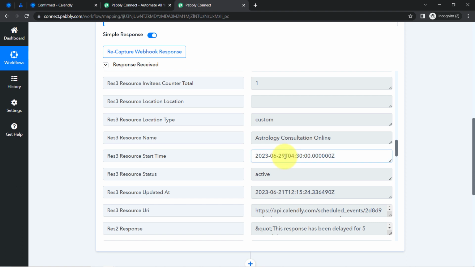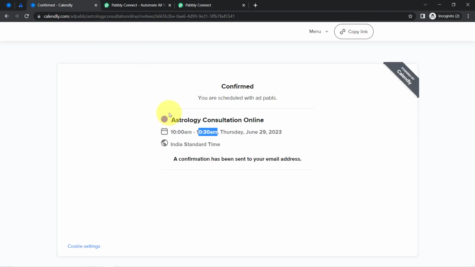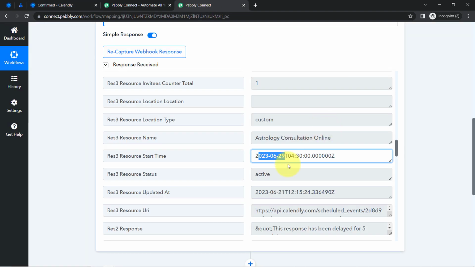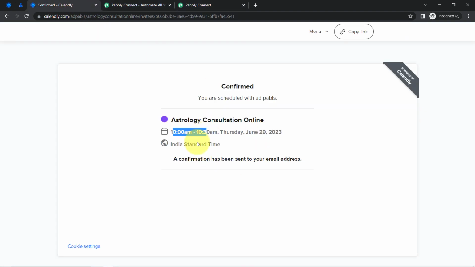So let me show you where is the start timing. All right, so the date is same, that is 29th of June, and if I check the timing, that is 10 to 10:30 a.m. Okay, so here you can notice we have actually 4:30 as the timing received. Basically this particular timing has been captured in the UTC format. So both the timings are same, the only difference is the time zone. What I can do is simply convert this timing from UTC into my local time zone, and in this way I can easily get the same timing.